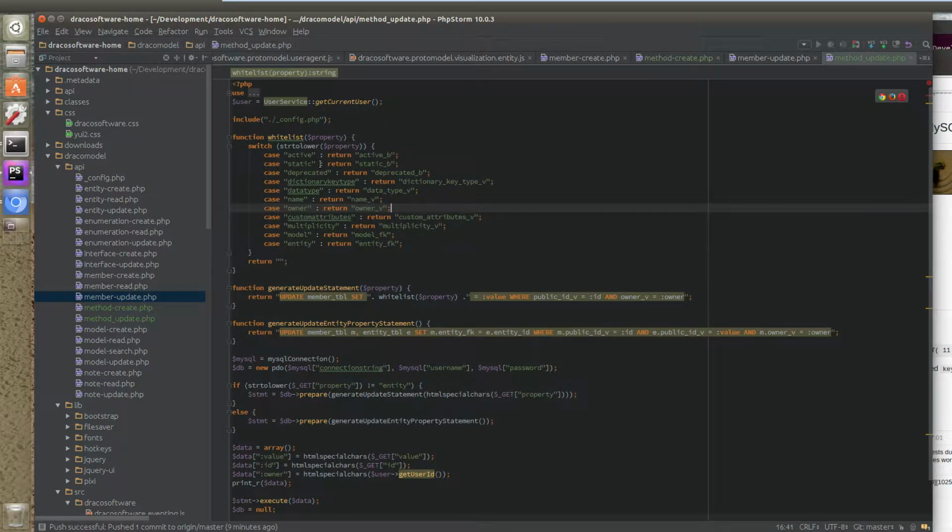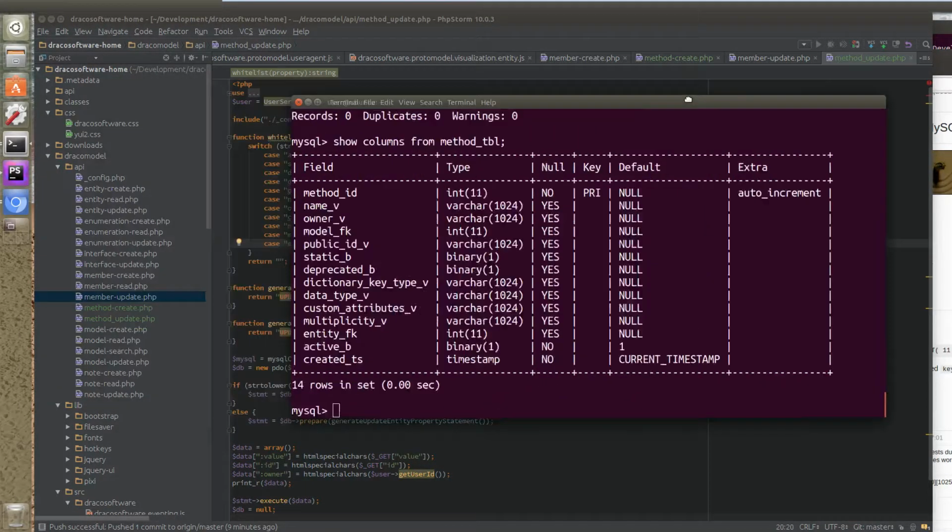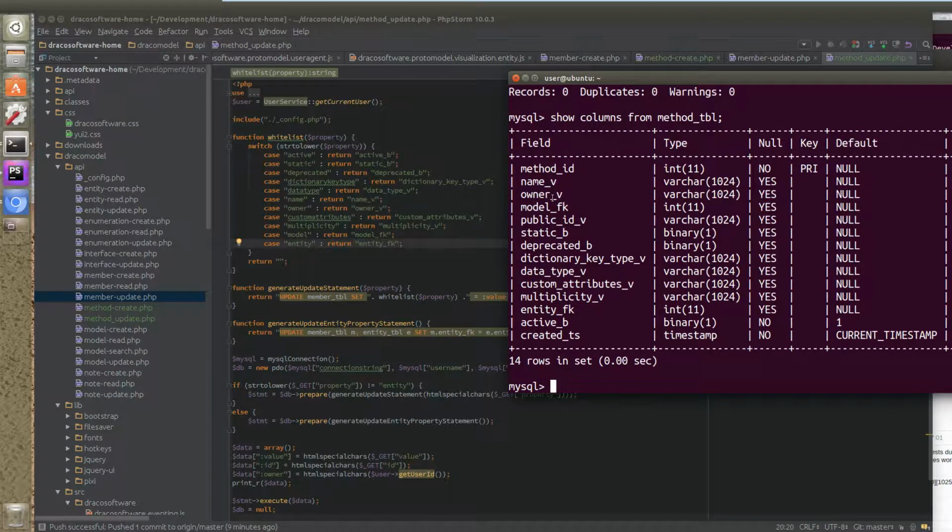So now we have 1, 2, 3, 4, 5, 6, 7, 8, 9, 10, 11 columns. We should have at least that over here. 1, 2, 3, 4, 5, 6, 7, 8, 9, 10, 11, 12, 13, 14. One of them is the created timestamp, active B. Well, actually, that can be updated. Created timestamp and the under the hood ID. But let's take a look.